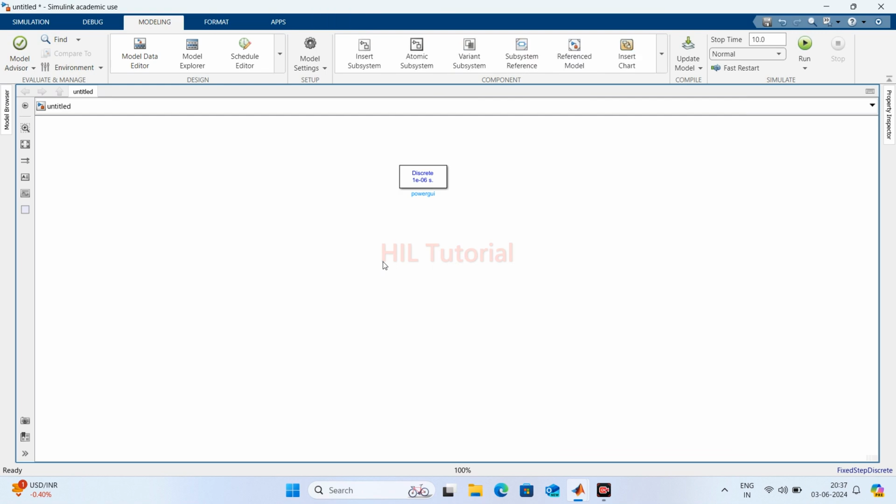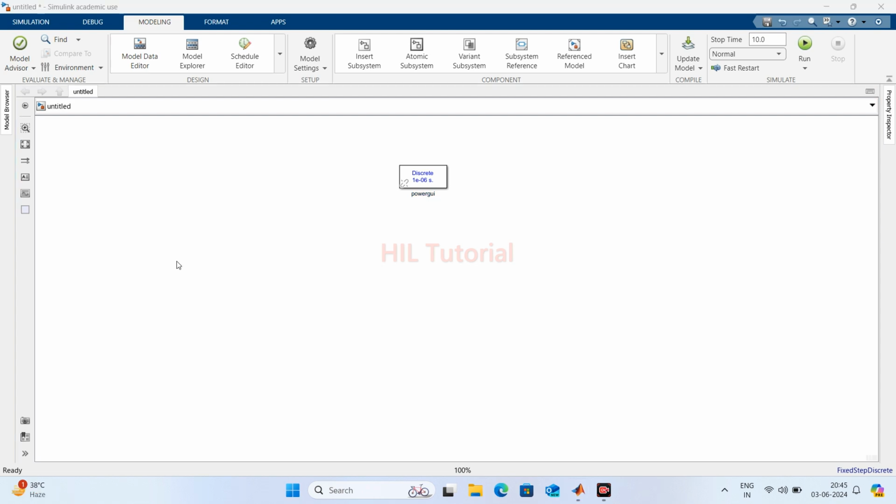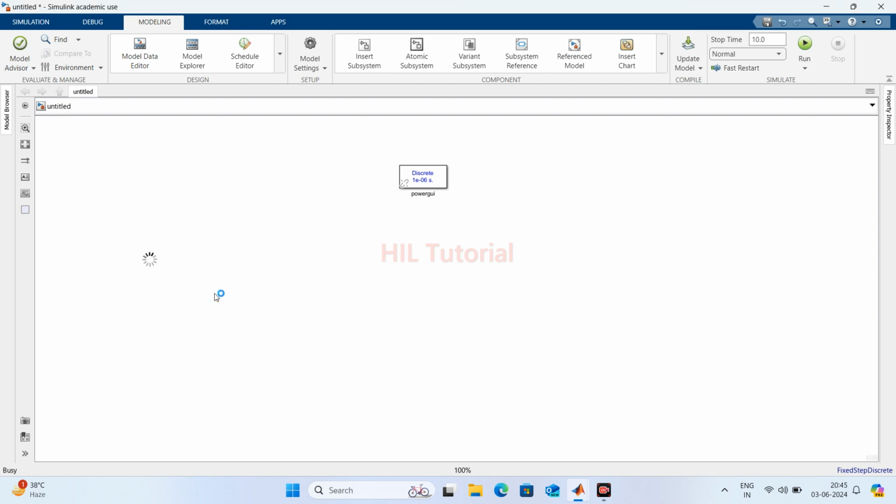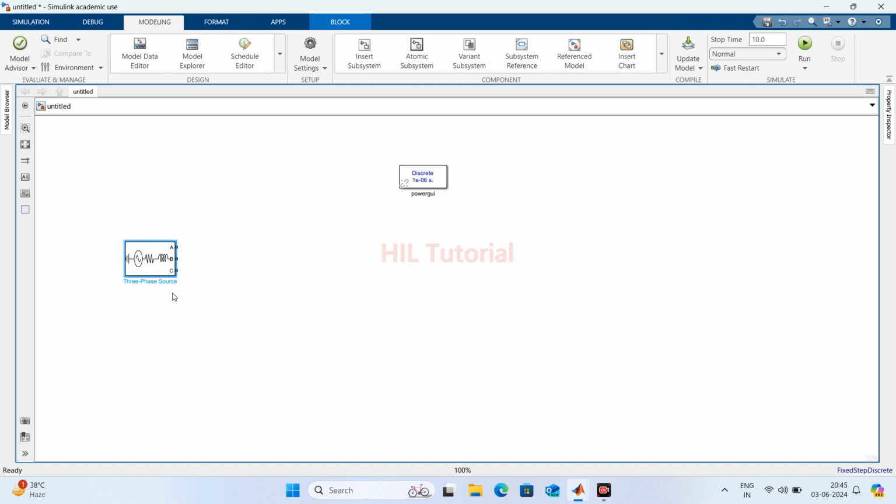So what is the basic idea behind STATCOM? Already we have seen, right? So at first we will take one three-phase source. Double click on the window and write three-phase source. So here you can see the three-phase source, okay. So here it is.